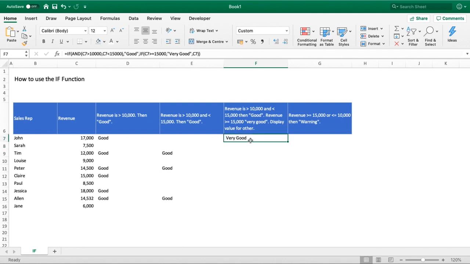So we can now go back and see that formula in its entirety. So the first part is exactly the same as our scenario in column E. So we've got IF, our two AND statements: if C7, our revenue, is greater than 10,000 and the revenue is less than 15,000, so if that scenario is met, it will display good. If, however, none of those are met and our revenue is greater than or equal to 15,000, we want to display very good, and then lastly display the value.